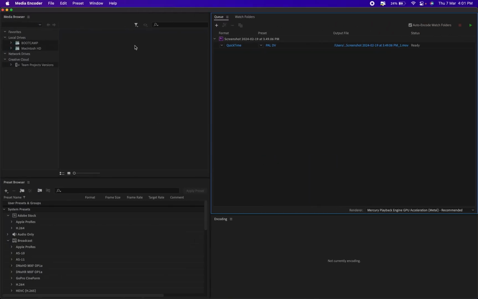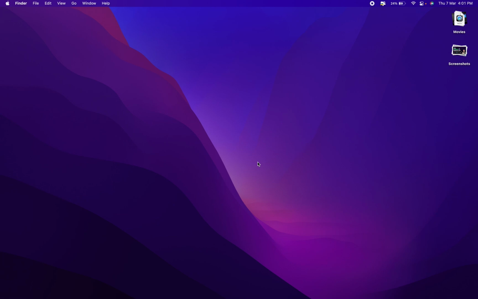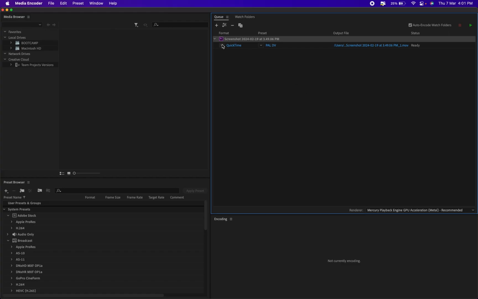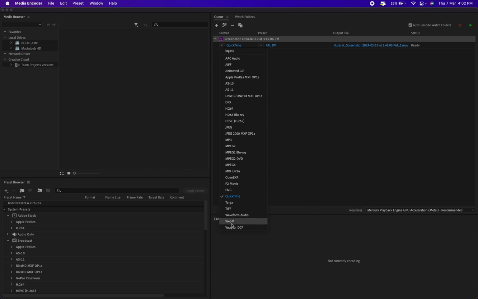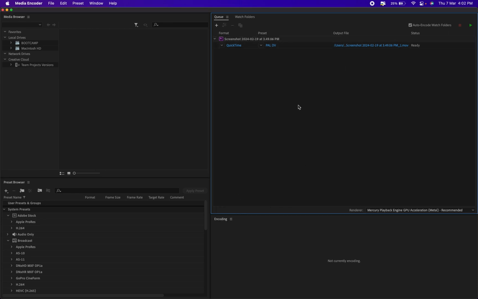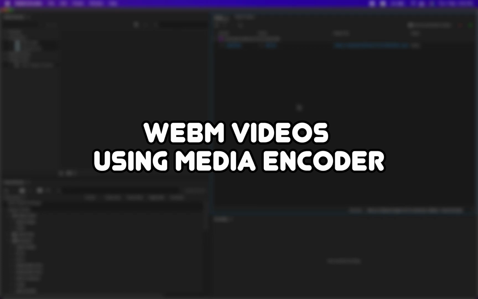After that, close the Media Encoder and reopen it again. If you click the drop-down menu, you can see the WebM format. You can adjust the settings and export it. And that's how you can export WebM videos using Media Encoder.